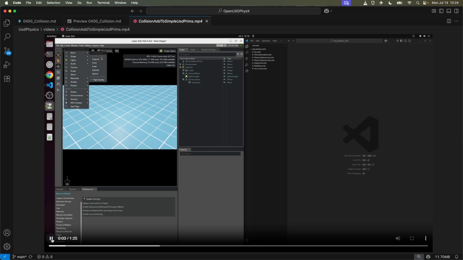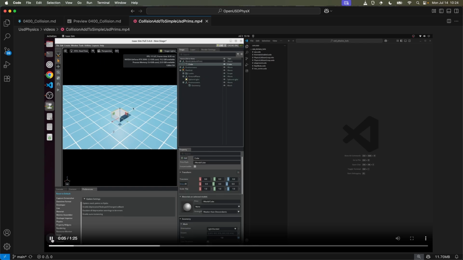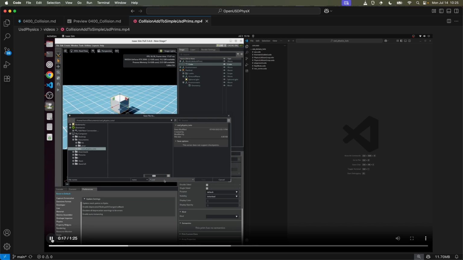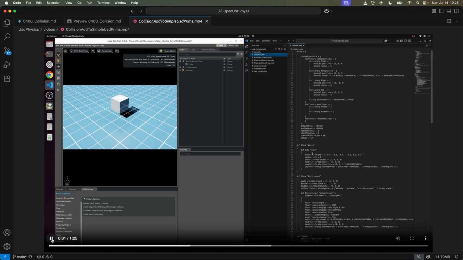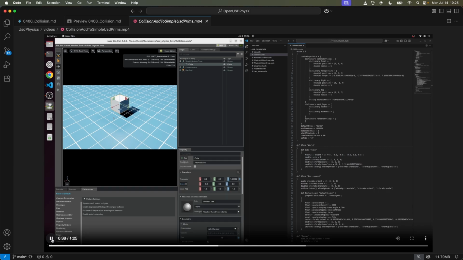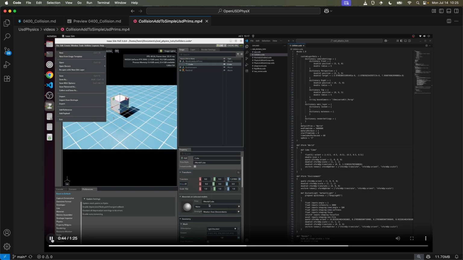Let's go ahead and create a cube. And we're going to save this file so we can see the USD that's been created for that. Okay, let's pull that up. And we can see our cube has been defined. Now we're going to add a collider, and let's see what it adds there. So we click on our cube, add PhysX collider, and save.